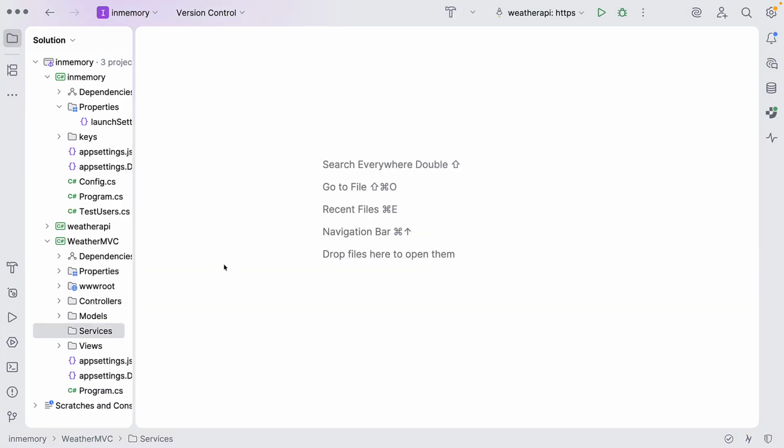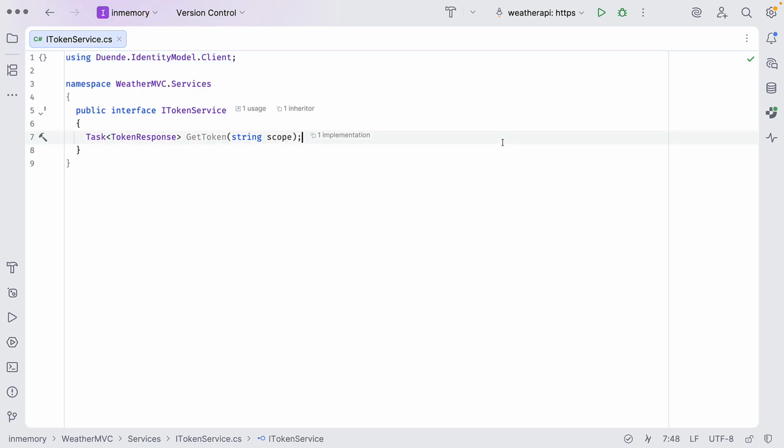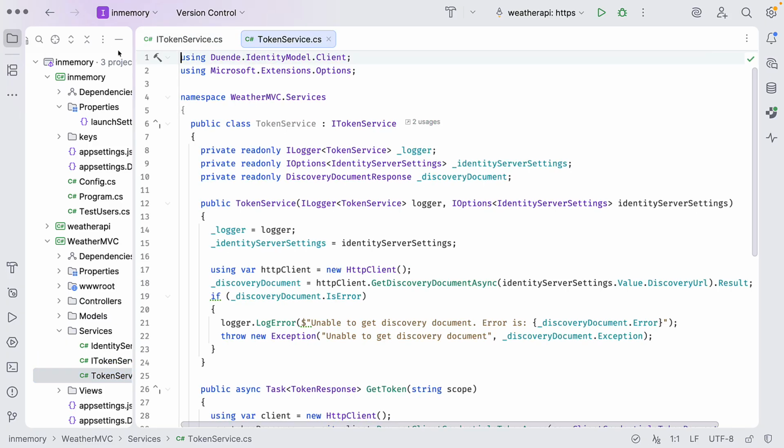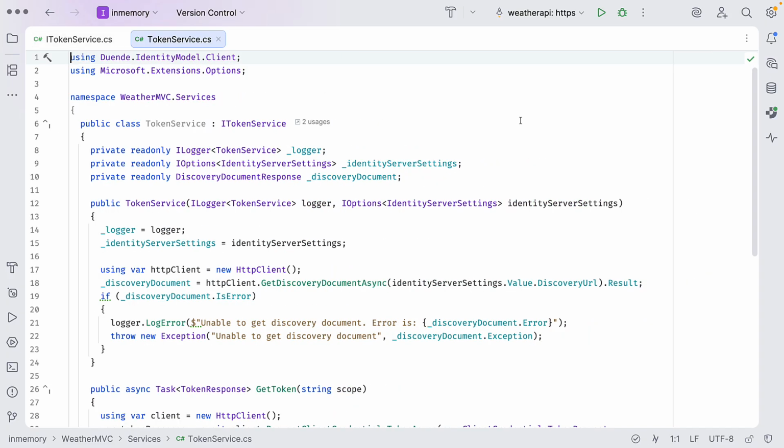Okay, so with that added, what do these services look like? So this service consists of three parts. There's an interface called ITokenService, and that has a method called GetToken. The implementation of that is in the TokenService class, and that looks like this. So TokenService implements ITokenService, it gets passed a logger, and it gets passed some settings to do with Identity Server. And this is things like the URL of Identity Server, for example.